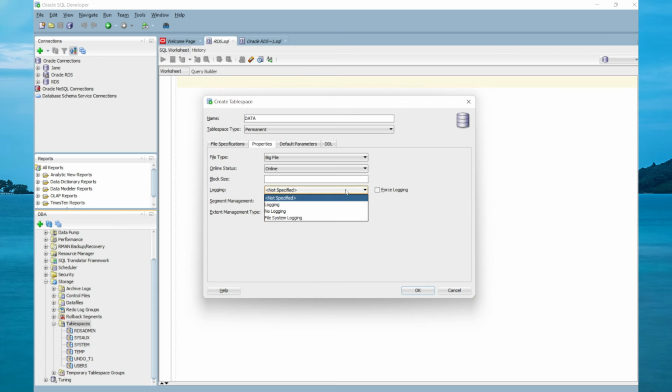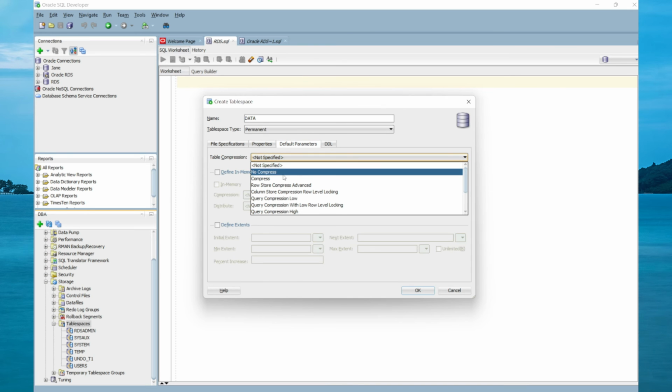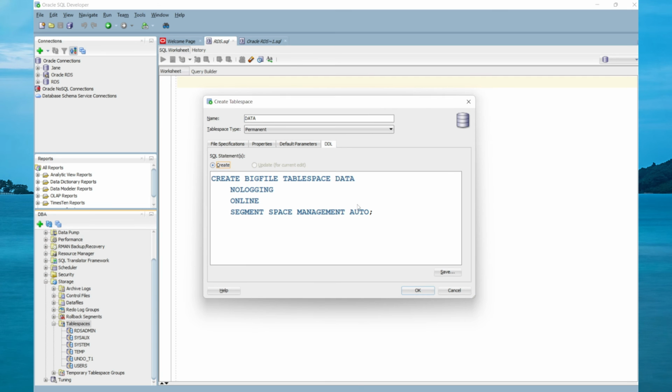Now when you enable logging on the table space, you have the option to perform data recovery. While if you disable logging and say no logging, you are choosing performance over data recovery, so you'll get better performance out of no logging. So this means that things like update and delete and insert statements will not be logged. For segment management, select auto. For the default parameters, you have the option to enable compression. However, we're going to keep the default. So in a case where you have a table that contains archived data, you may want to enable compression on that table space. Now let's look at the DDL that will be used to create the table space.